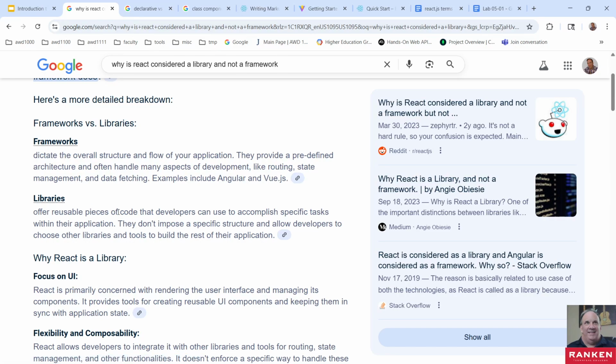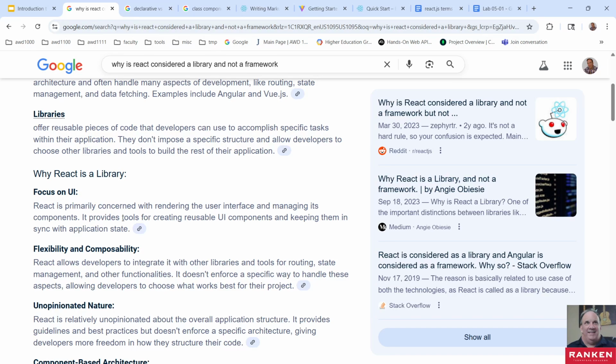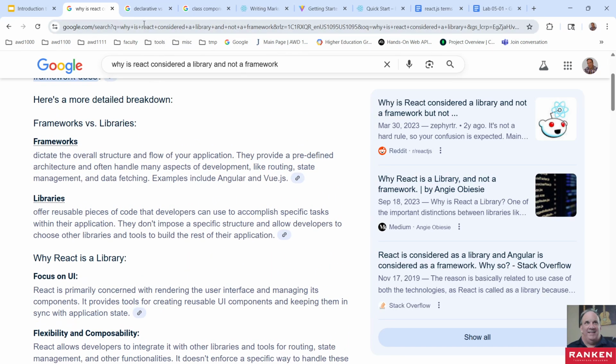Libraries offer reusable pieces of code for developers to use. They don't impose a specific structure and allow developers to choose their libraries and tools. So you can do a lot of things, and even with a React app, you can have a regular website and just have a little piece of it that is using React. It's not like everything has to be React. You can kind of mix and match if needed, right? All right, just kind of want to mention that one there.